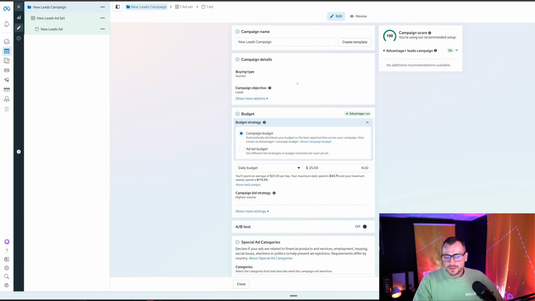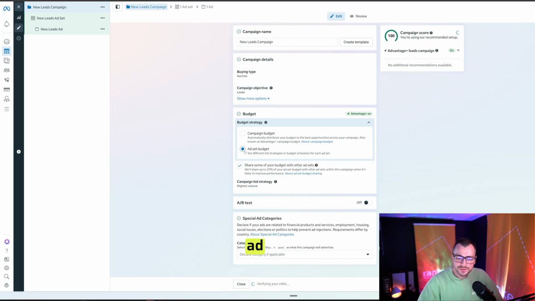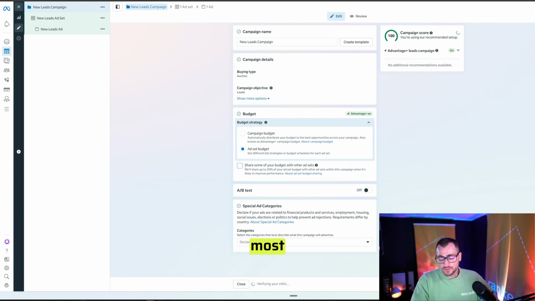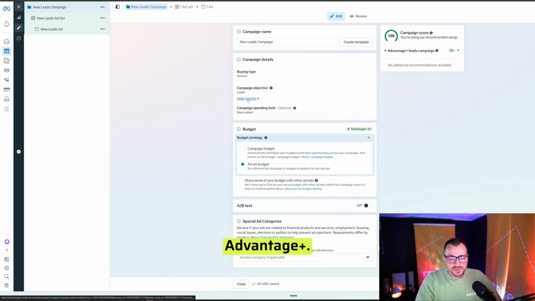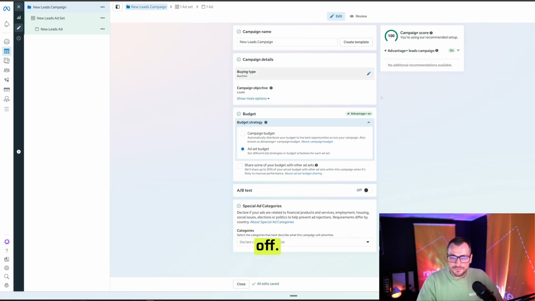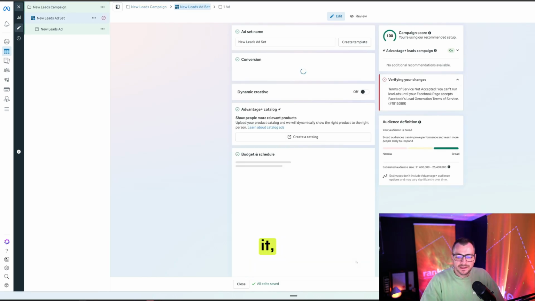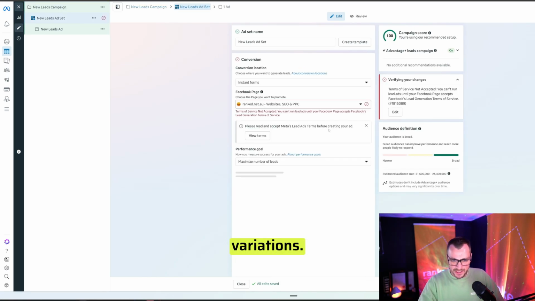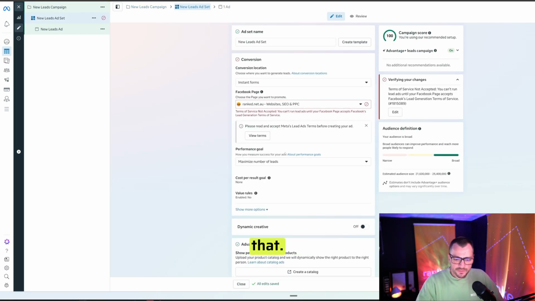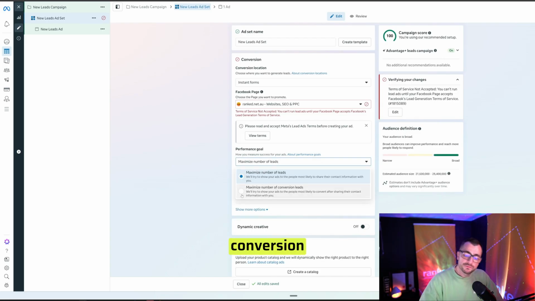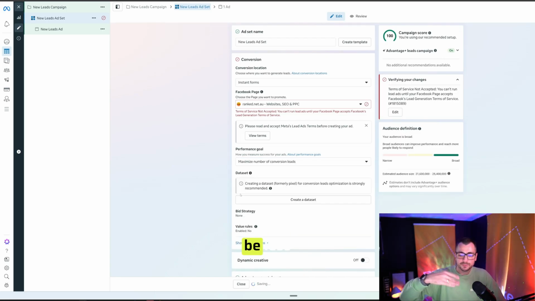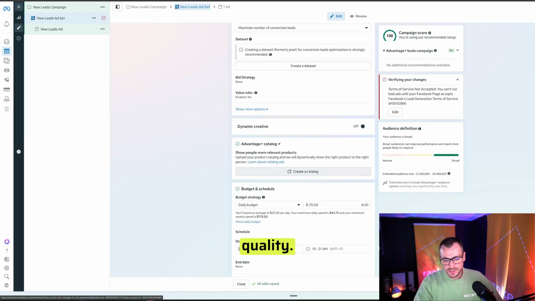Okay, so let's go through it. Auction, campaign type, campaign budget. I'd normally use ad set budget so I can fiddle with it. Now, most of the time, I'm actually just disabling stuff that I don't want Facebook to use our budget on. I don't want Advantage Plus. I'll switch all of that off. Initially, I will just limit it, and I will create variations. I'm not going to run it on that. Maximize the number of conversion leads. So high quality leads, there'll be fewer leads, but they'll be high quality.